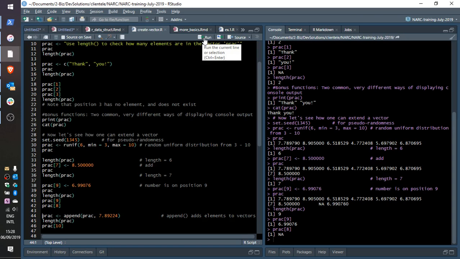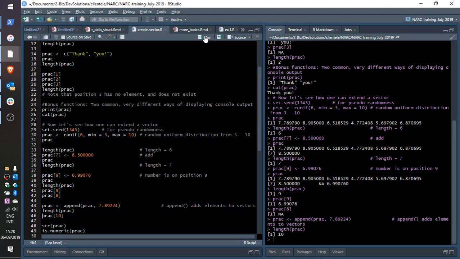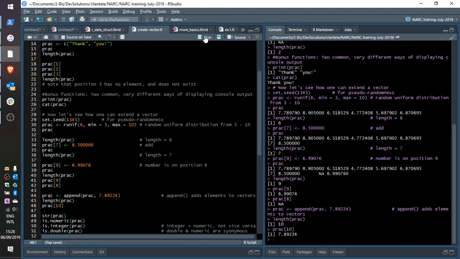Now there's another function that is called append. It adds elements to vectors. So we're going to use append. We want to append this number to this vector and still call it the same name. So we run it. What's the length? It's 10. What is in position 10 is the thing that we added there.